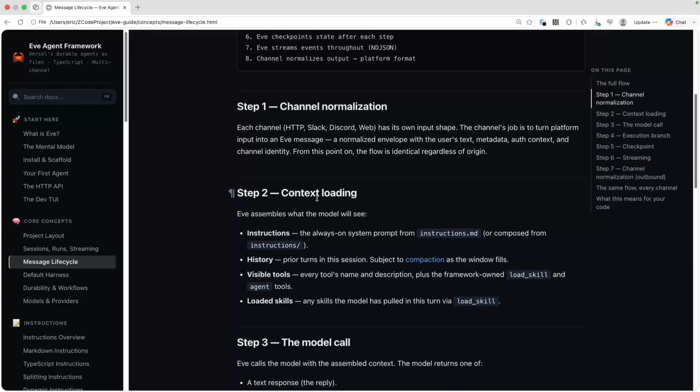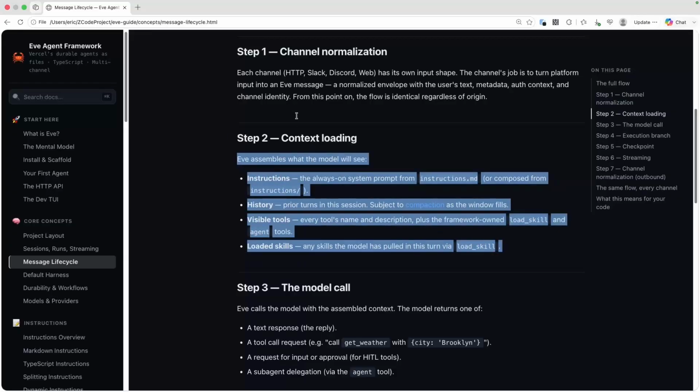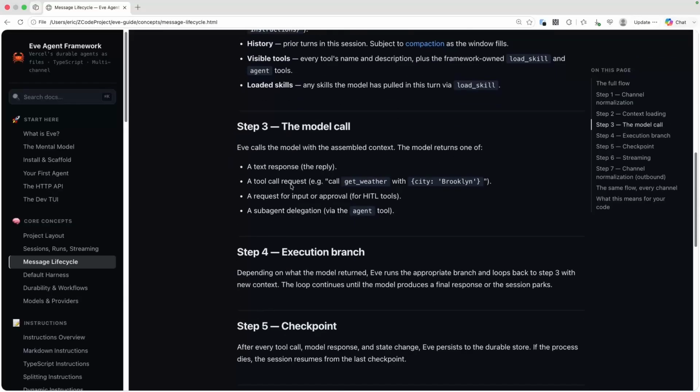The next thing is context loading. It assembles what the model will see. It takes your instructions, your history, your visible tools, and loaded skills. These are what actually build your context. Remember, you normalize the channel to get the same message for every channel. So every channel at the end will have an internal message, and this message is passed to the next step, which is context loading, for you to load the instructions and whatever the model needs.